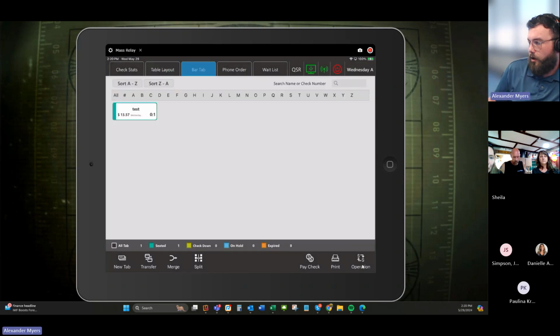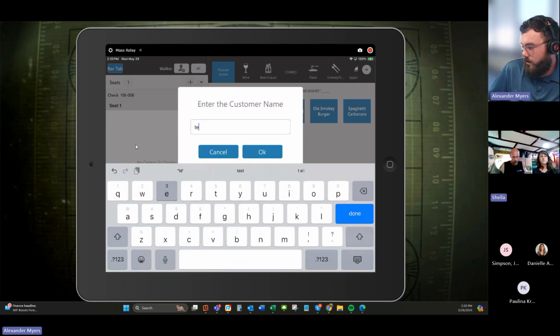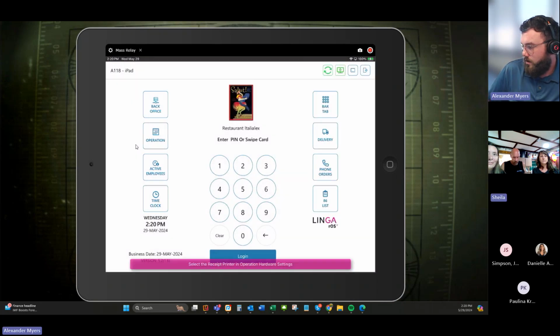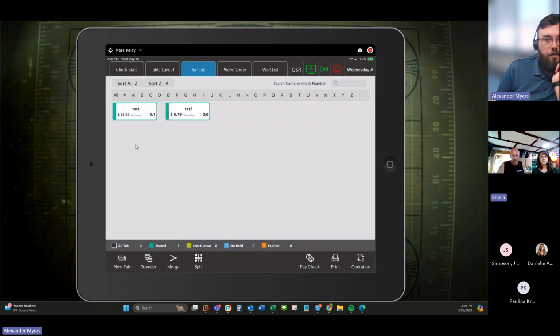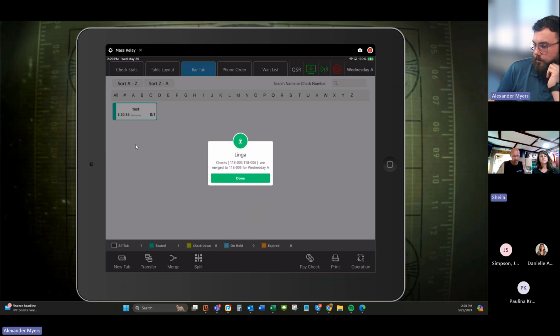Now, when I go to the bar tab, you'll see this is that tab that we just had. So I can hit a new tab, exit pre-auth, test 2, boom, finish. And now I've got 2 of those tabs. The same exact concept applies when you want to merge these 2. Just hit merge, select the 2 you want, hit done, and boom, they're added.